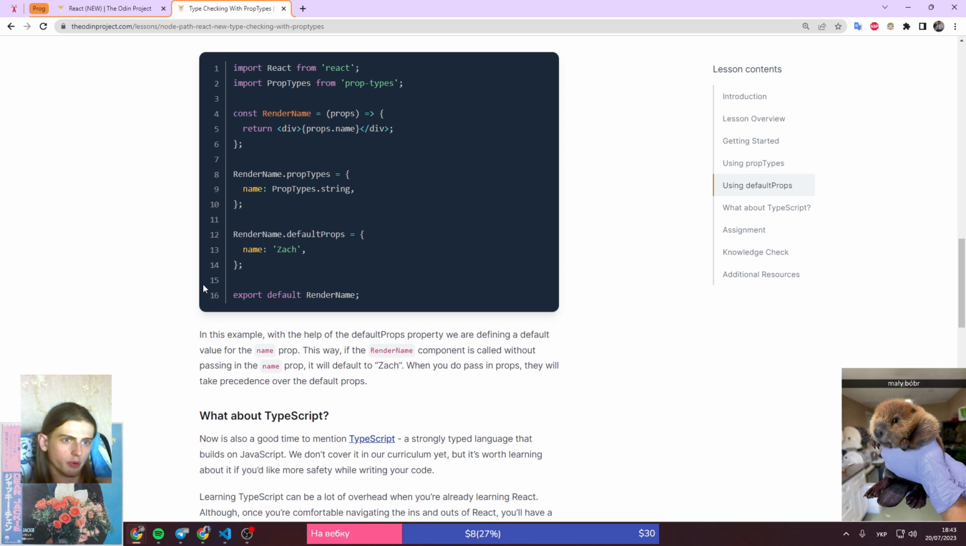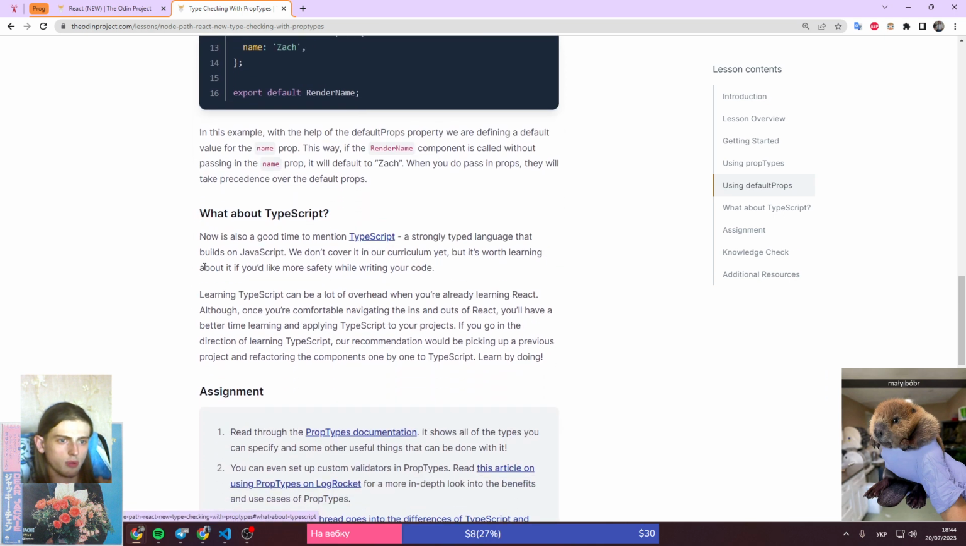With the help of the default props property, we are defining a default value for the name prop. This way, if the render name component is called without passing in the name prop, it will default to Zach. When you do pass in props, they will take precedence over the default props. What about TypeScript? Now is also a good time to mention TypeScript.